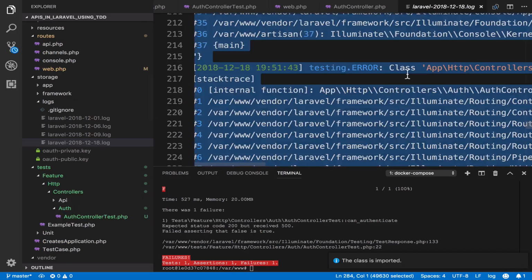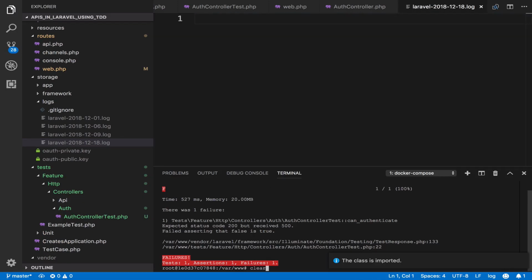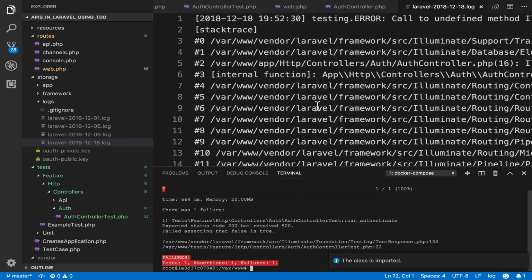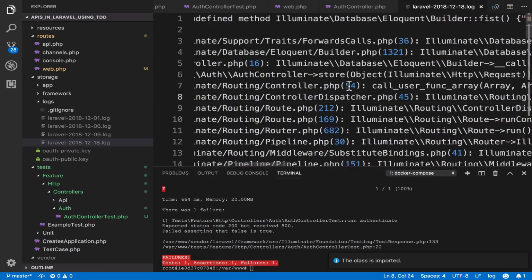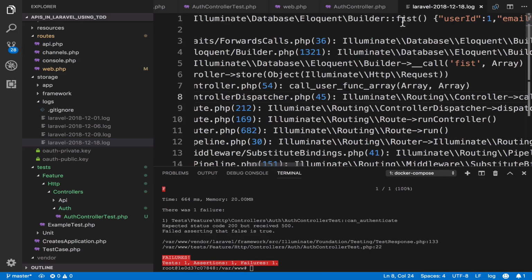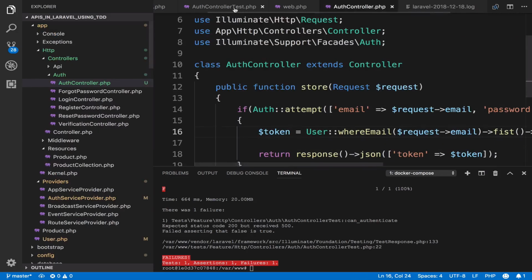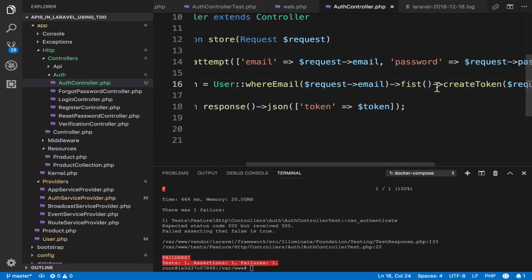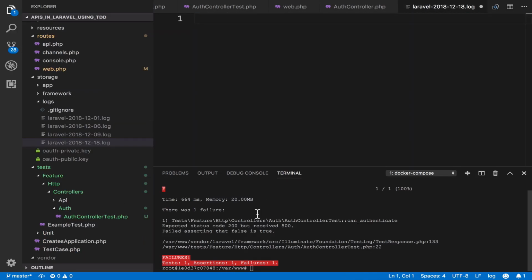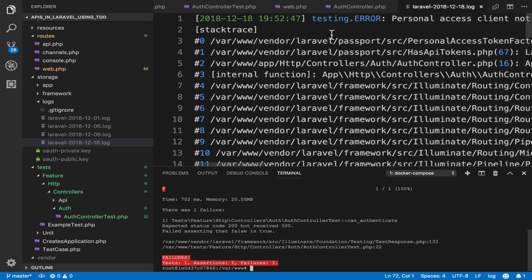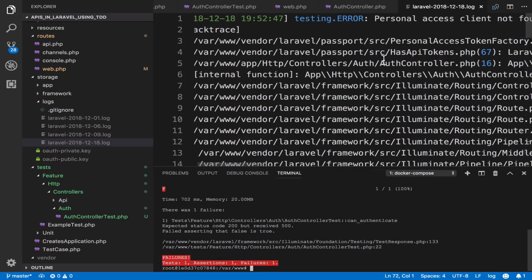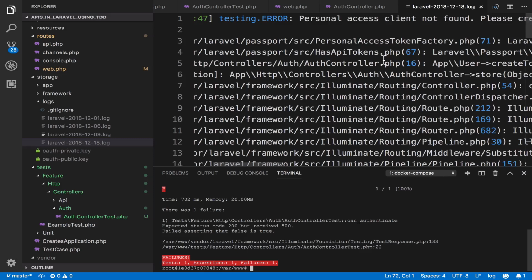Let me delete everything from this log. Clear, run again. Okay. It looks like we have a spelling mistake. So this should be first. Okay, let me clear this once again, and hopefully this time. Okay, so this is the error that I was looking for. Personal access client not found.